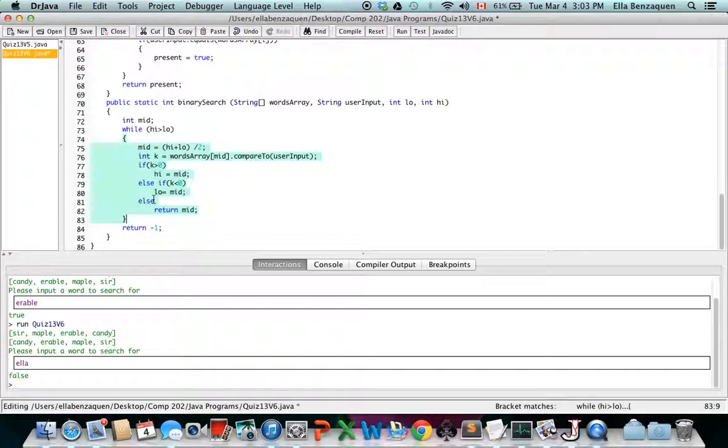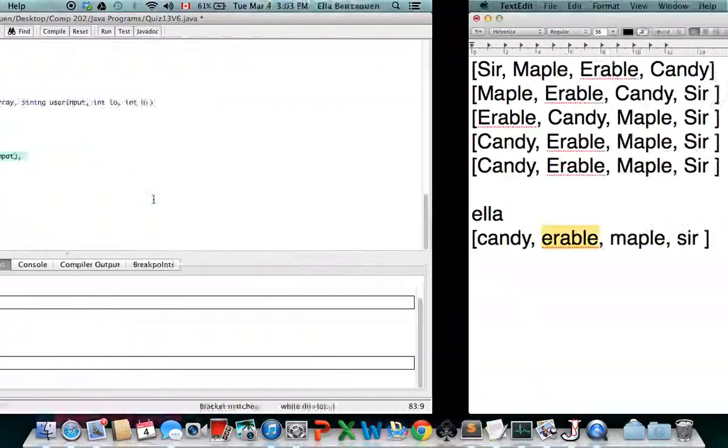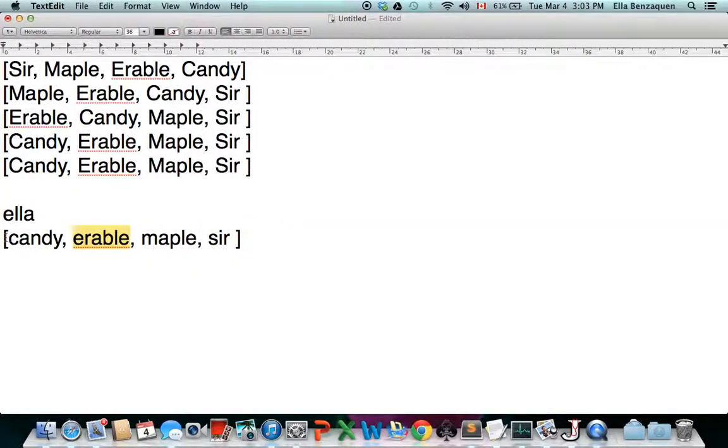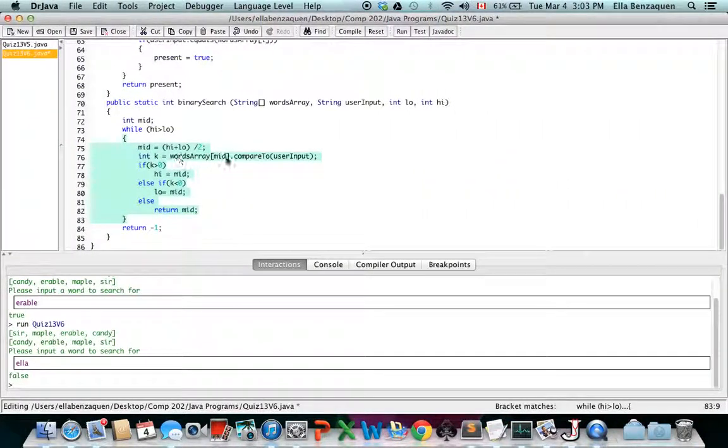I can keep going. I'm going to now do 1 plus 0 is 1, divided by 2 is 0.5. But because we're dealing with integers, that goes down to 0. So this is my mid. My mid is now my low. That's fine. I'm going to be comparing Ella with my mid. So my mid is Candy, and that is less than Ella, meaning Ella is greater than Candy.